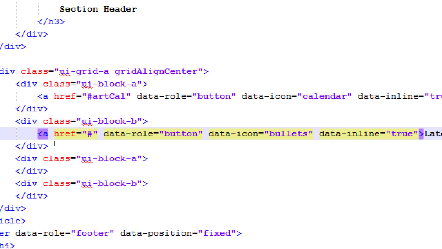There's the code so far. So, again, we've seen that. That shouldn't be anything new, except maybe the data icon bullets. As you use these different jQuery Mobile components and such, you'll start to remember some of these, specifically the icons.